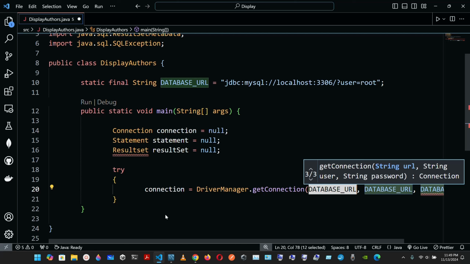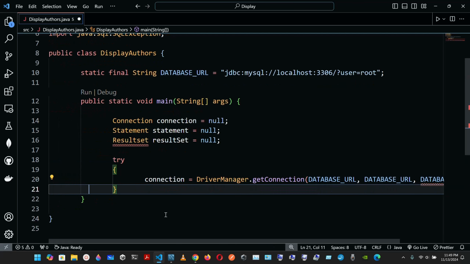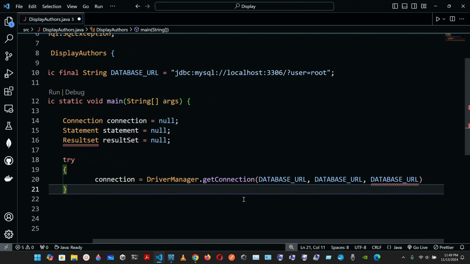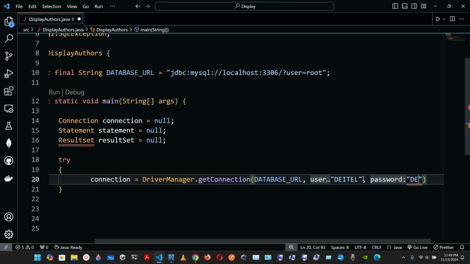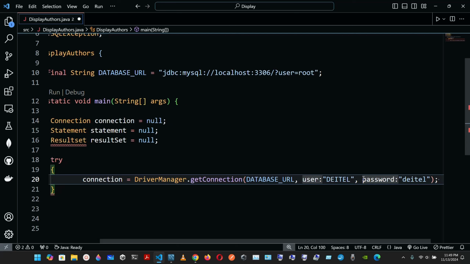Here we have the database URL. That's fine, and I'm using the book from Deitel, so the user is going to be deitel, and also the password deitel, like that, semicolon at the end. Okay, that will be inside of the try.